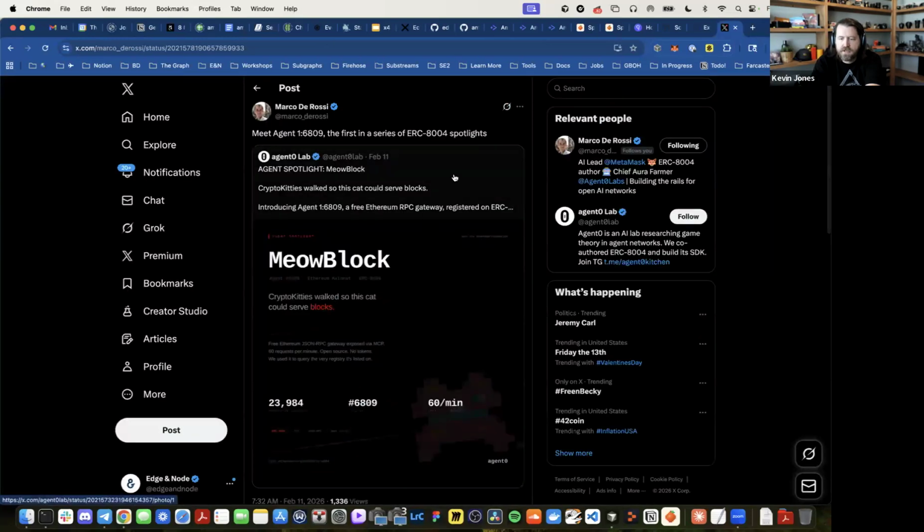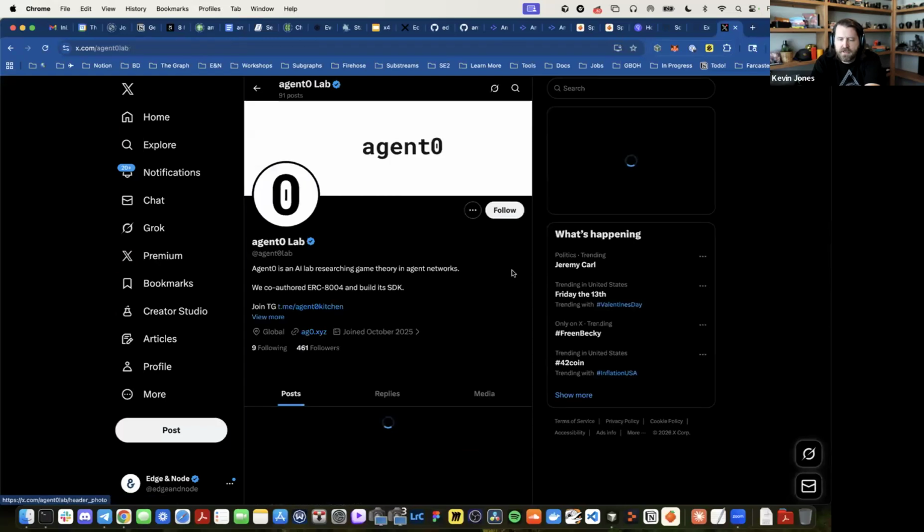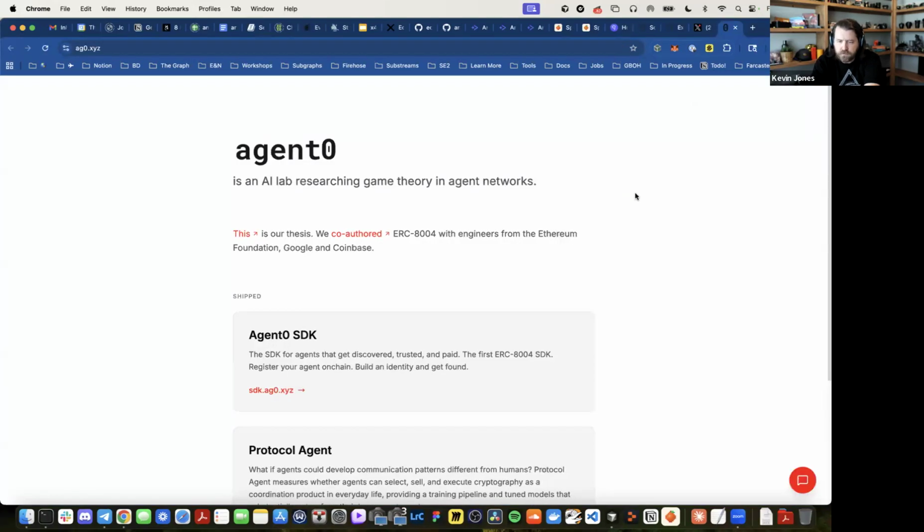This is Marco de Rossi's project. It's basically an SDK, ag0.xyz, which gets you access to building agents that are ERC 8004 enabled. The benefit here is that he is one of the core contributors on ERC 8004. So if you're building an agent with Agent Zero, you can kind of guarantee that it's going to be able to handle all of the functions to do registration and work with the protocol well.